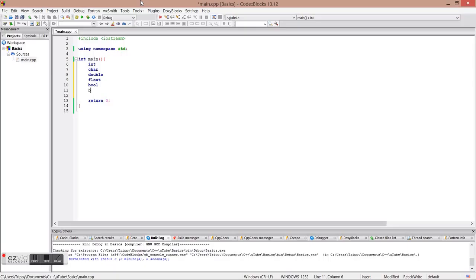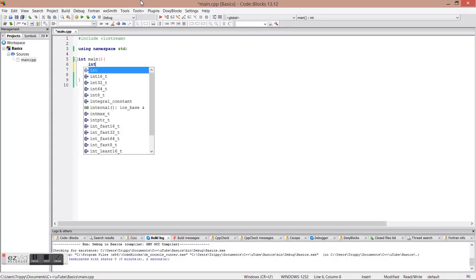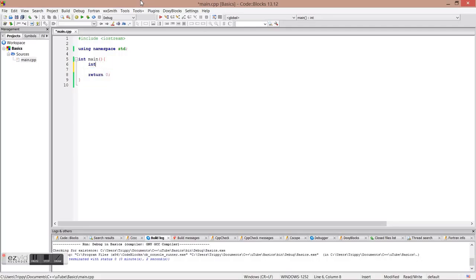And also you have byte, which you don't really see a whole lot, but it's a type, so don't worry too much. But the most common variable type you're going to use is the int variable, which is nothing more than an integer value, a whole number.